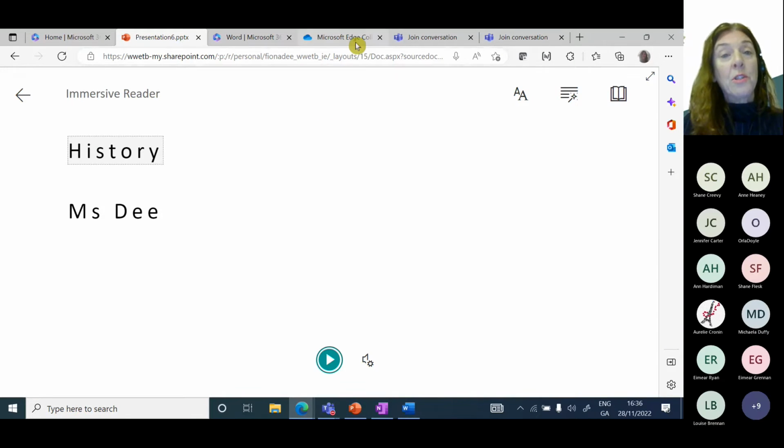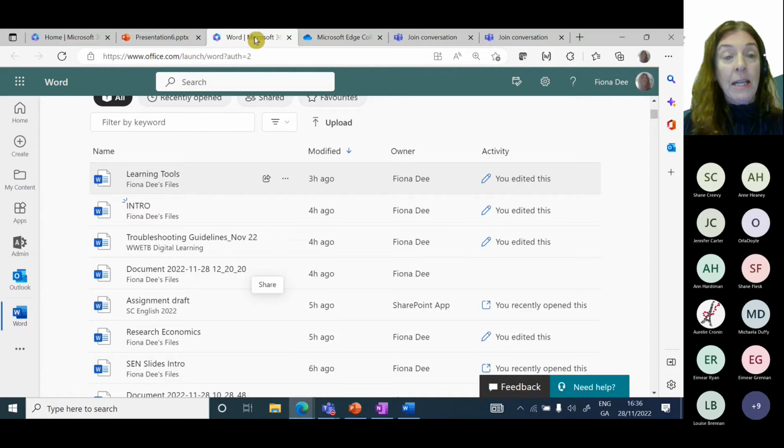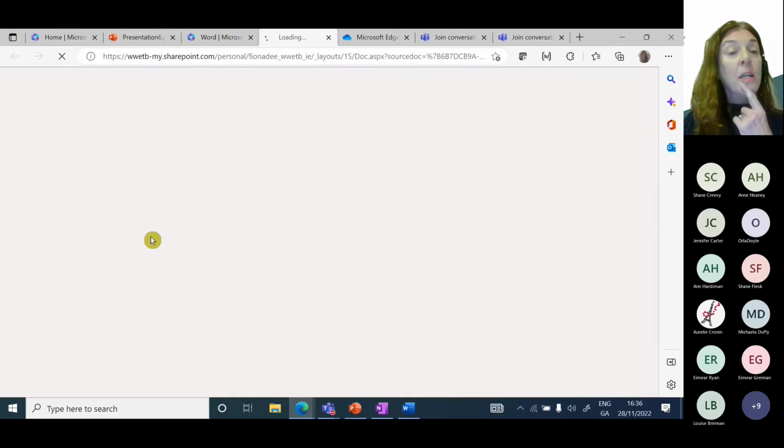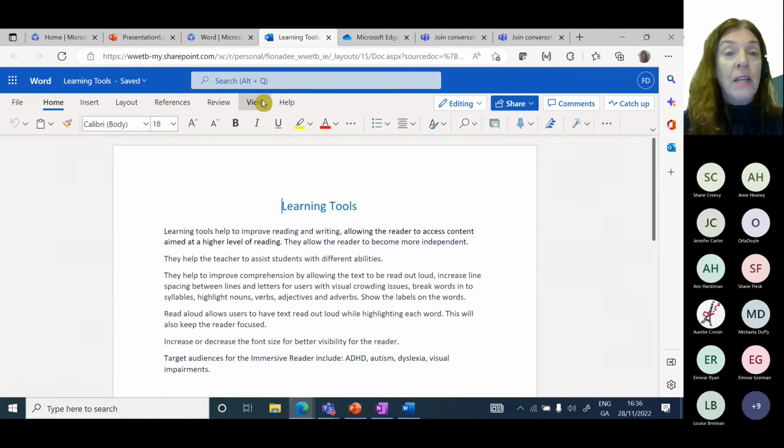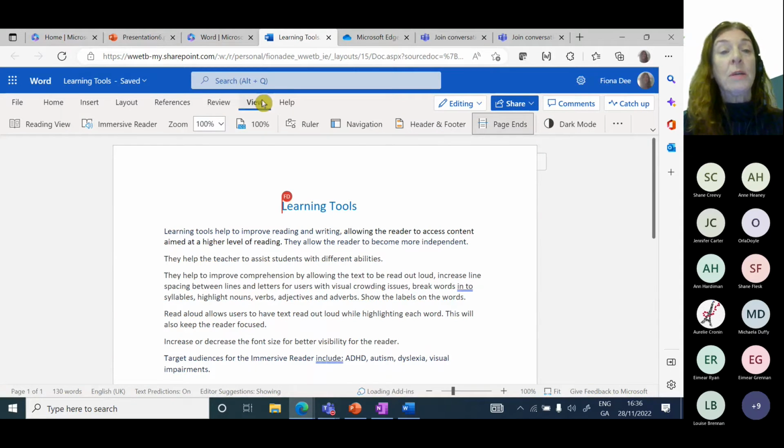So for this, I'm going to switch to Microsoft Word, and I'm going to open up here my document learning tools. And again, I'm going into my view menu. So we're training our students, we're showing them that by opening the view menu in any of the Office apps that they're using and accessing the immersive reader and highlighting the little icon to train their eye to spot this little icon across all of their apps.